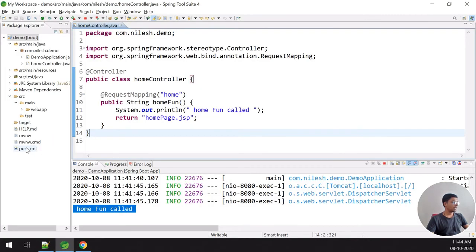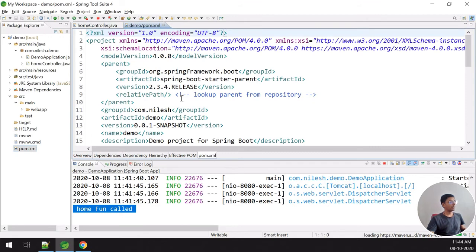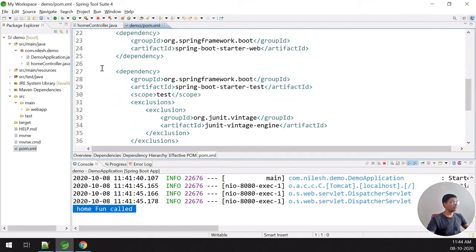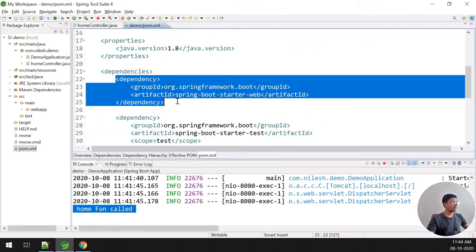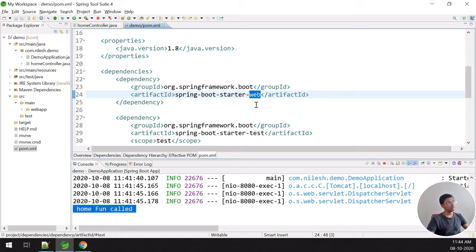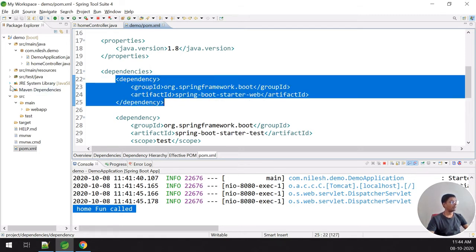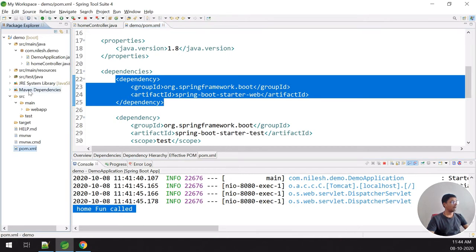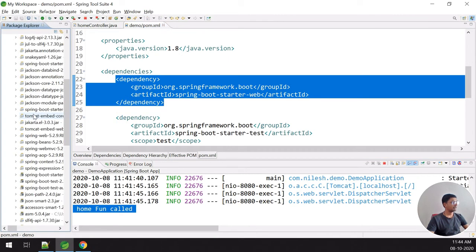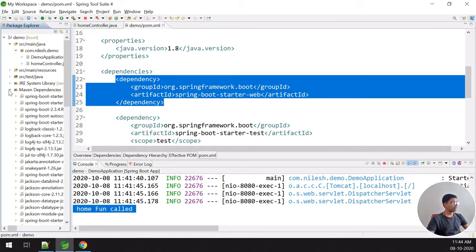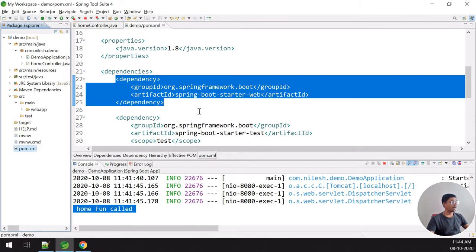So at first, what is a dependency and where is it used? I am clicking on the pom.xml file. So this one is a dependency, right? During the starting of the program, I had selected one dependency, that is web. So all the related jar files are included in my project in the Maven dependency folder, right?